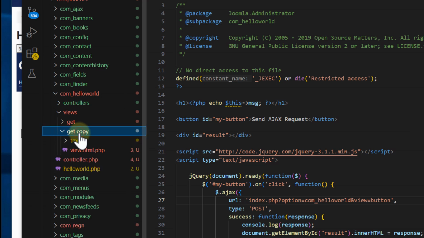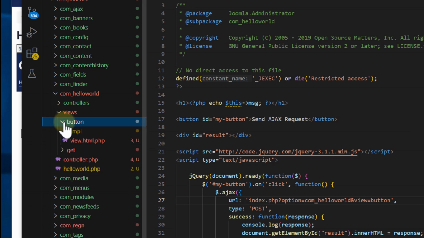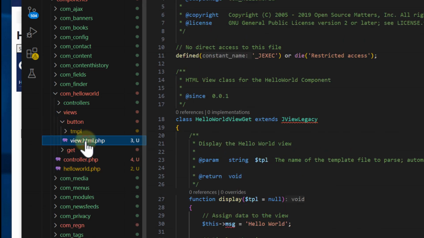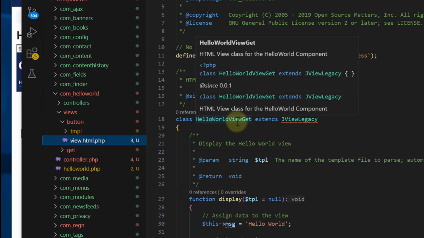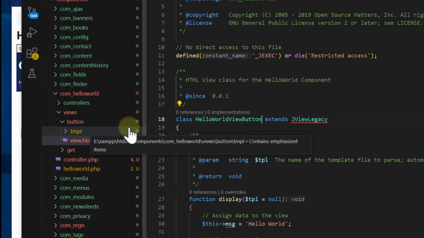So we change this name here of this view to button, like that. Well, then we have to make some more changes here also in the folder. This file here has a class definition for hello world get view get. That has to be changed to hello world view button then. That's the name of the folder here.